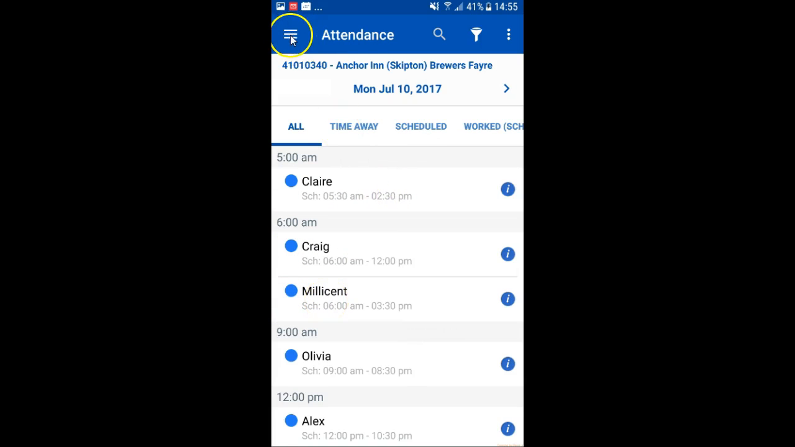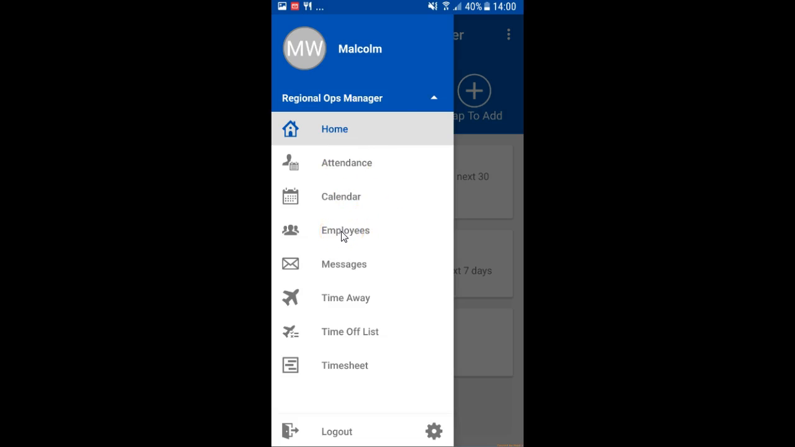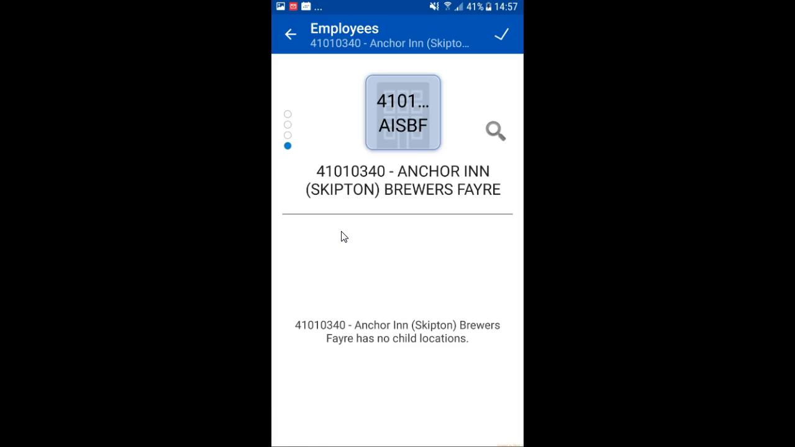We will now choose the employee function. This function allows you to view the employees for each site.